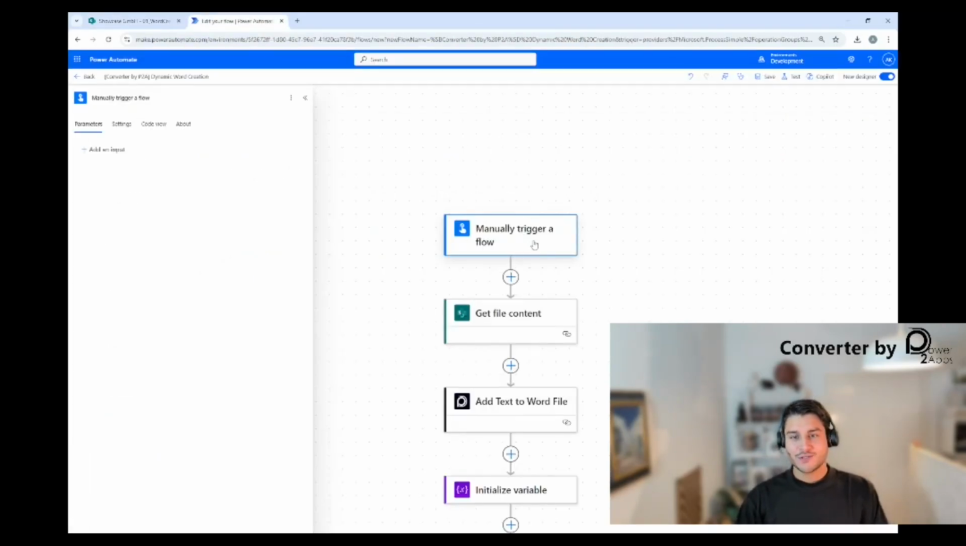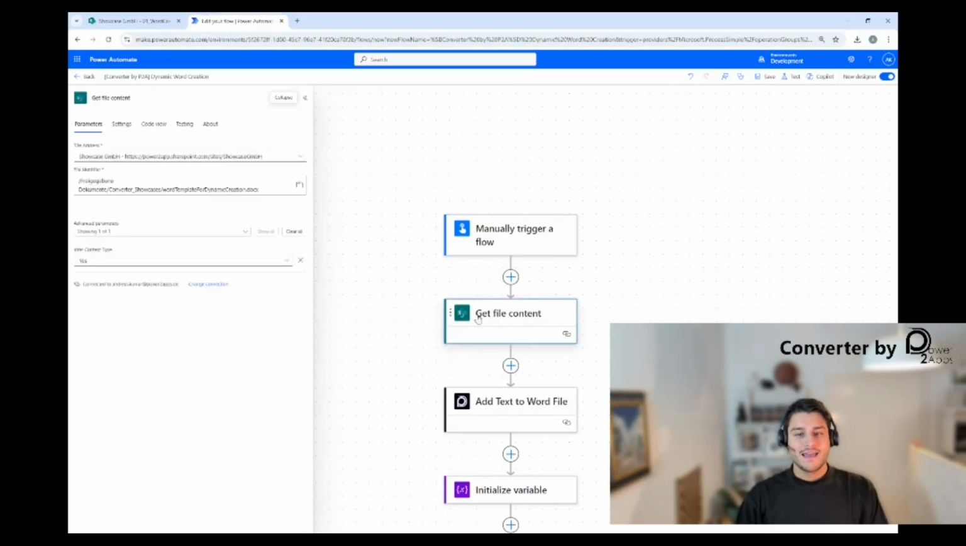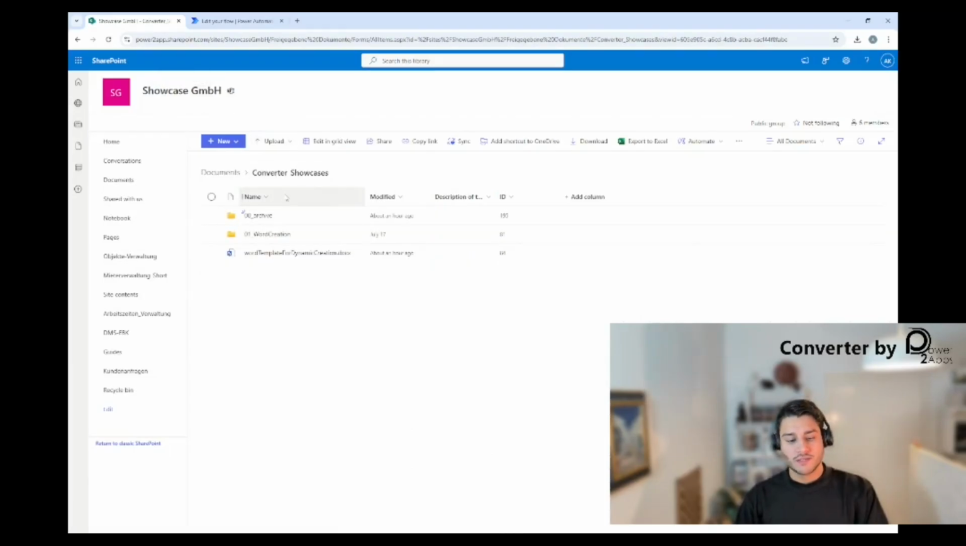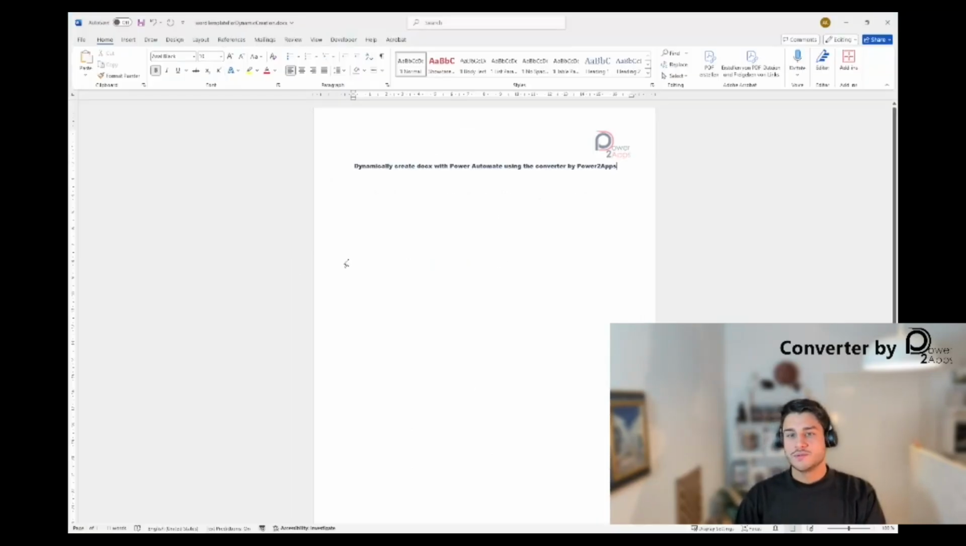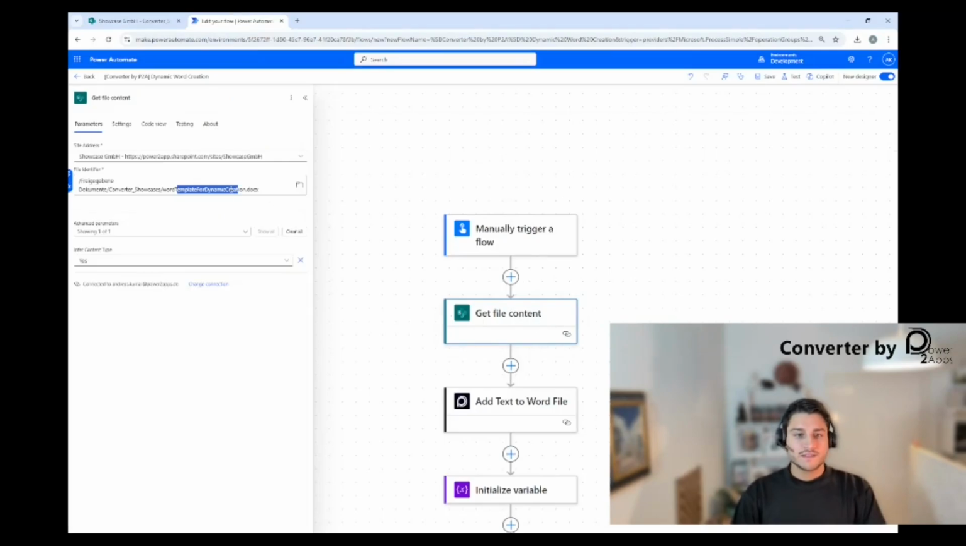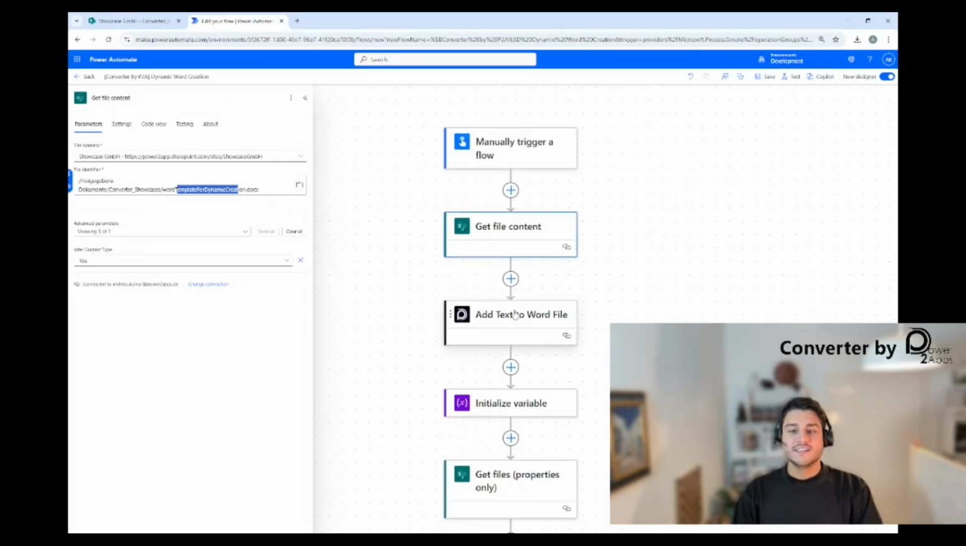So we first of all chose to manually trigger a flow and thereafter get file content of a template which we have created beforehand in order to get our corporate design into it. So you can see we created this template which includes our logo and some string to it. Plus we also added some customized showcase style for us to use inside the template. So we retrieve this template inside the get file content action.